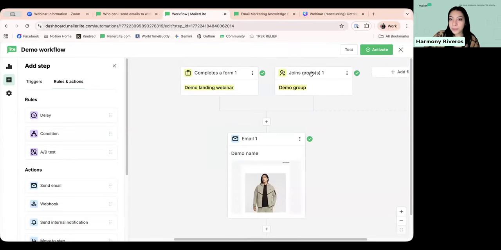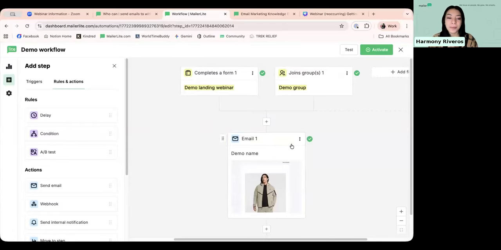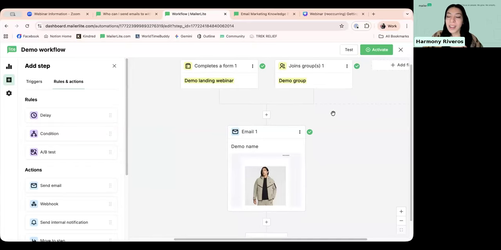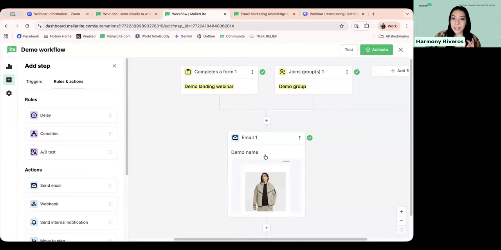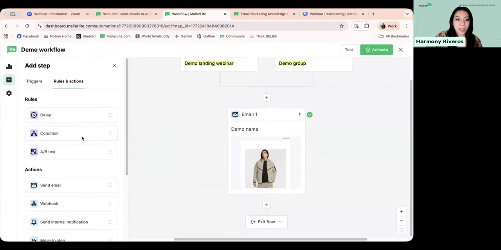They complete a form, they join a group, they receive an email right away. You don't have to sit there and wait for them to join that group or know when they join it. This is automatic. And this is essentially a workflow. It doesn't have to be any more complicated than this. This is an automation. But of course, we can add more to it.